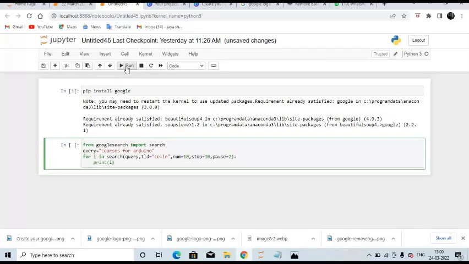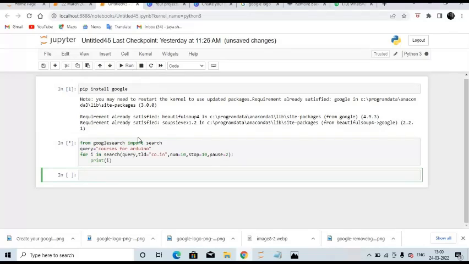Now pause. Pause is the lapse time, the time to wait between HTTP requests, and a lapse that is too short may cause Google to block your IP. So pause is very important. Now I have written print i. So here we use a for loop. Now let me run this program.